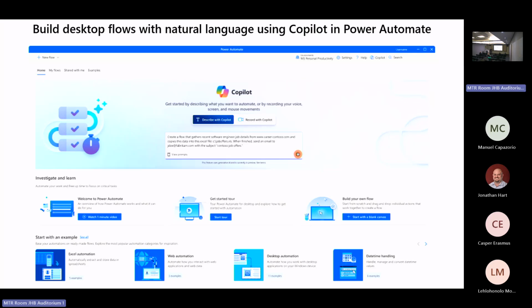And the cloud flows in Power Automate using natural language definitely helps a bit. It helps get you started, especially with people starting out, understand how things come through. I think this is going to help a lot more from the RPA perspective as well.